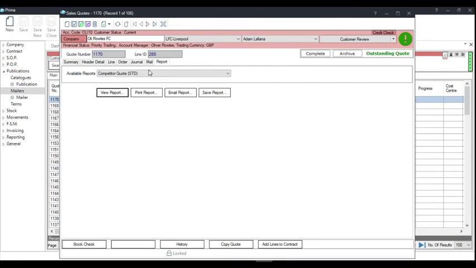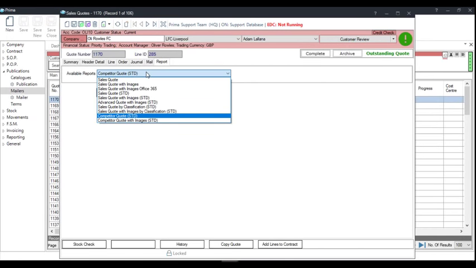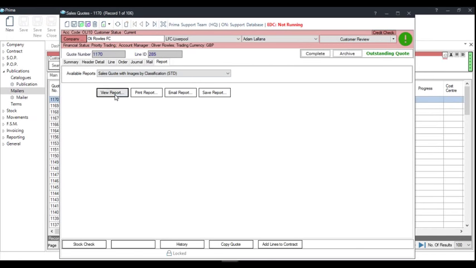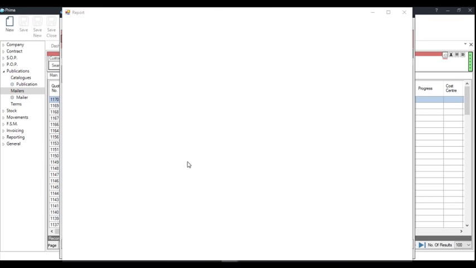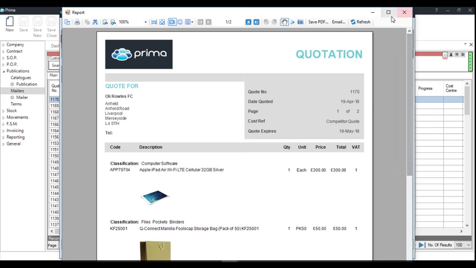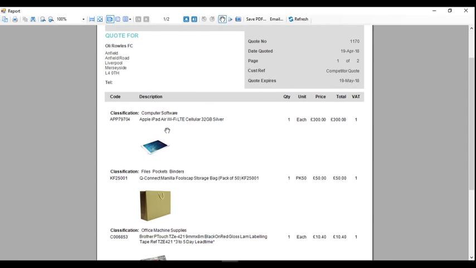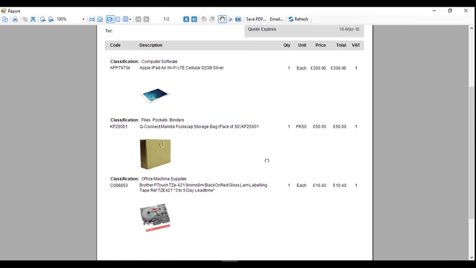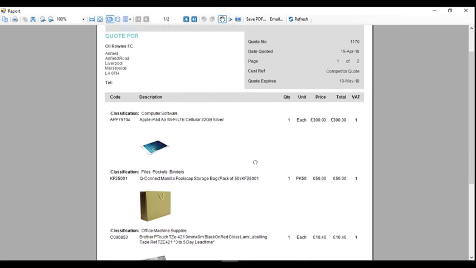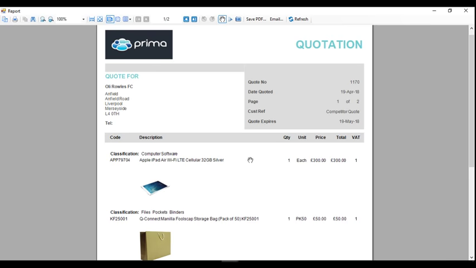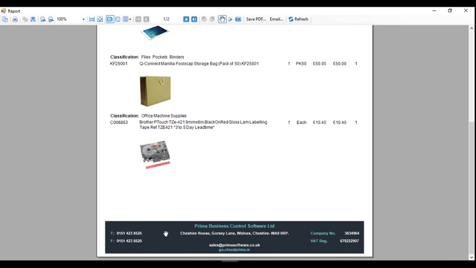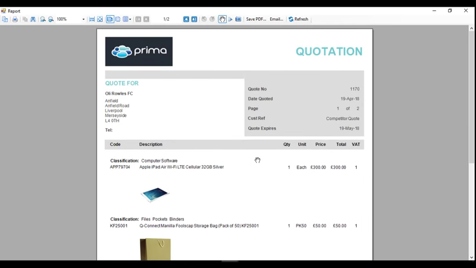Okay, next one was the classification. If I view that one with images, you can see it's breaking down the quote by classification and ordering it up so it looks a bit neater, so it's not scattered around. Maximize that and you can see what the classification is, computer software, what the item is, and so on. If your reports don't look like this, these are the new reports that Prima have inserted, so if you're interested in updating them, just contact training and we'll be happy to help you.